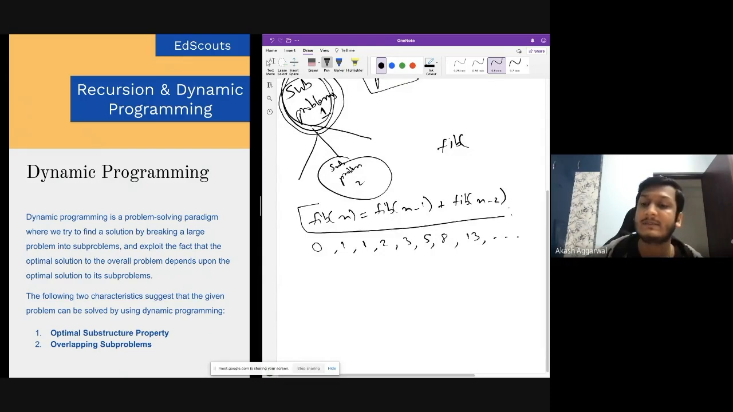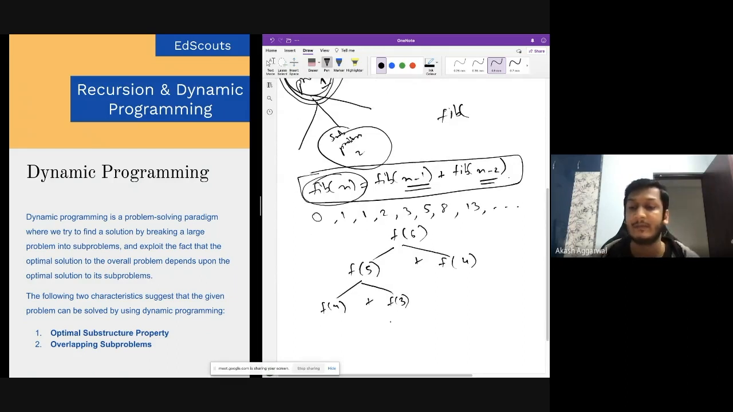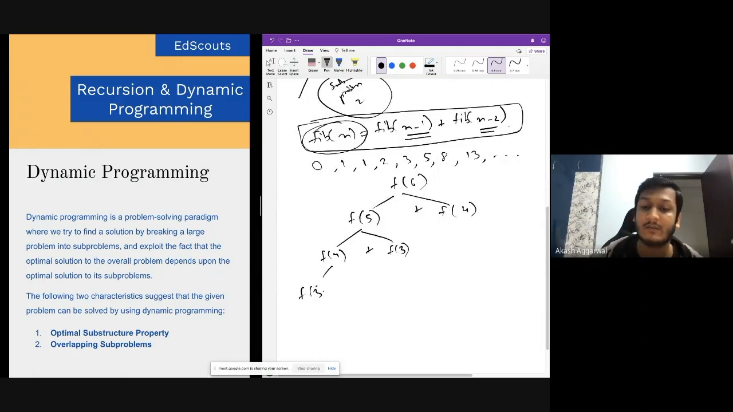Now, if we see this particular function, here we can see that the bigger problem is being computed from the smaller problems. This bigger problem can be reduced to the smaller problems in n minus 1 and n minus 2. So let's try to create Fibonacci of 6. It will be summation of Fibonacci of 5 plus Fibonacci of 4. Fibonacci of 5 will be summation of Fibonacci of 4 plus Fibonacci of 3. Then Fibonacci of 4 will be summation of Fibonacci of 3 plus Fibonacci of 2, and so on.